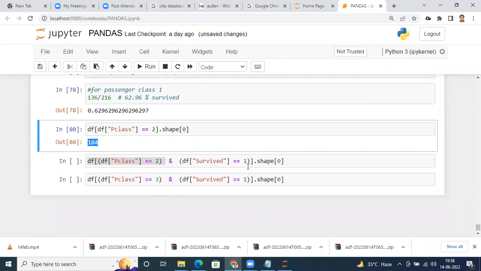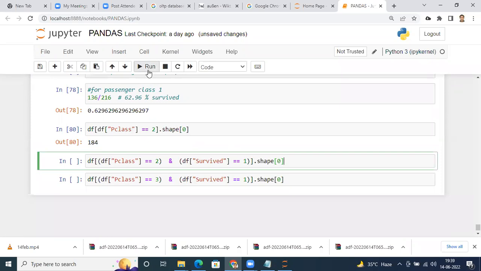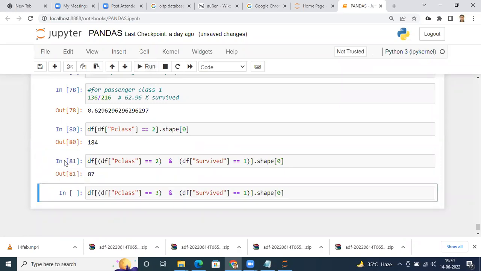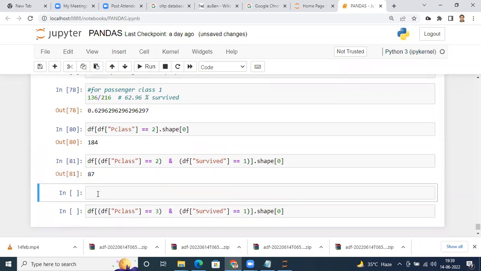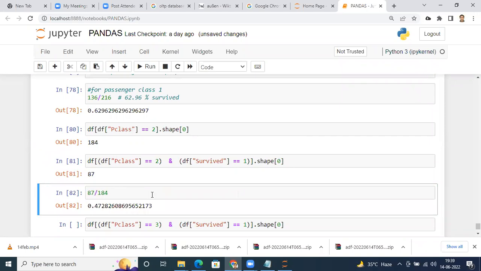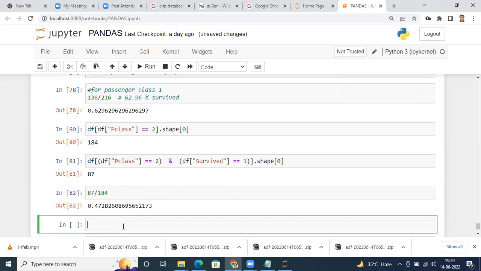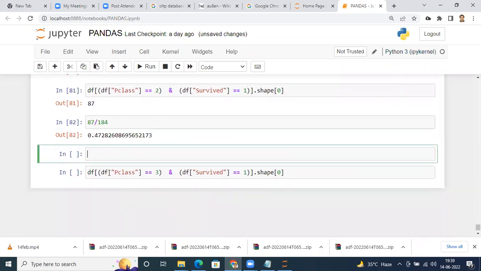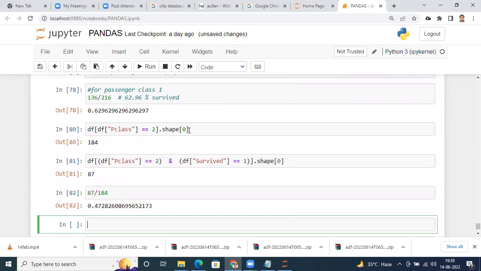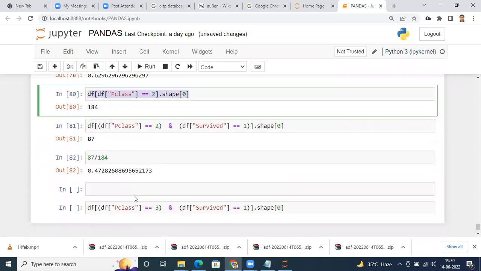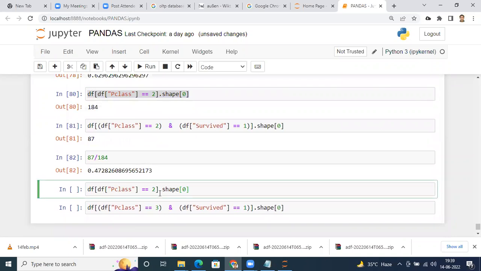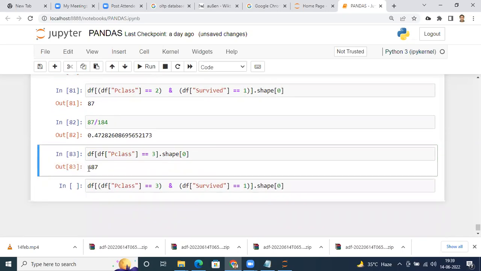Awesome, right? How many of them actually survived? Let me execute this. 87 survived, right? What is their survival ratio? 87 divided by 184, 47%. Fine, no issue, right? Let me come here. Same thing, copy this. Now I want to check for passenger class 3. How many passengers were traveling? 487.